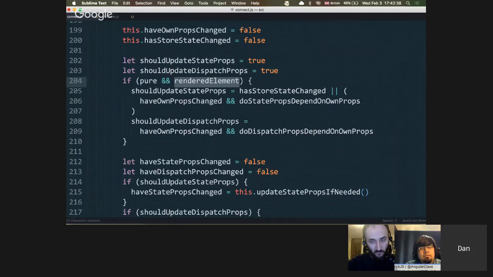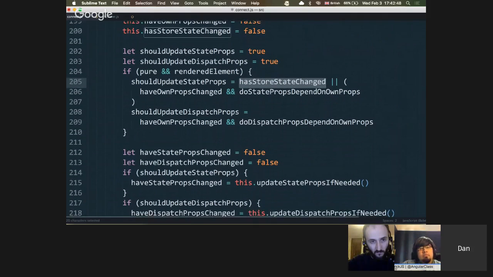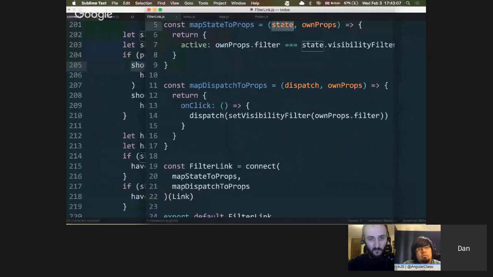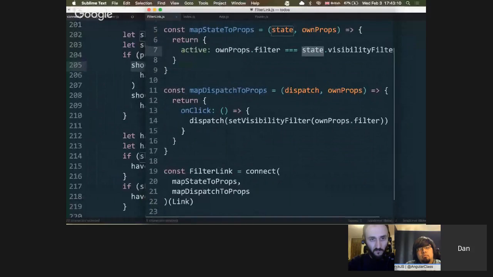In this case, should we update the state props? It depends. For example, if the store state has not changed, we shouldn't. But even if it has changed, okay. So yeah, this is the interesting part. If the store state changed, we always need to update the state props, right? Because they depend on the state. I do a calculation that depends on state. If the state changes, I want to recalculate that.